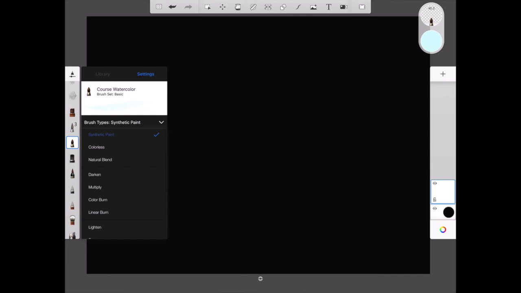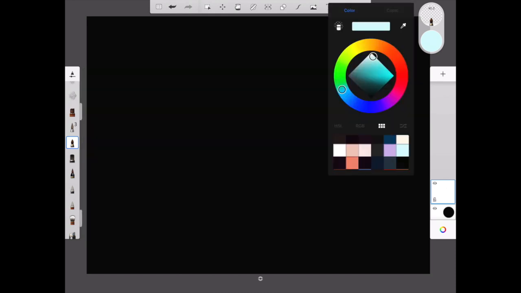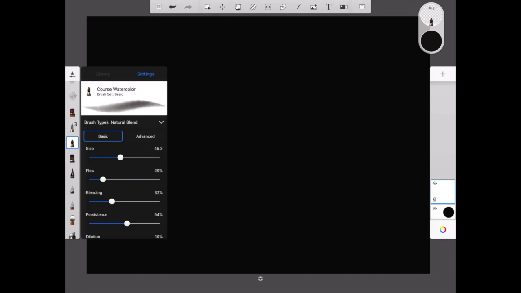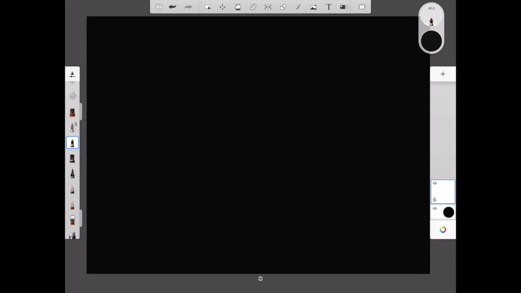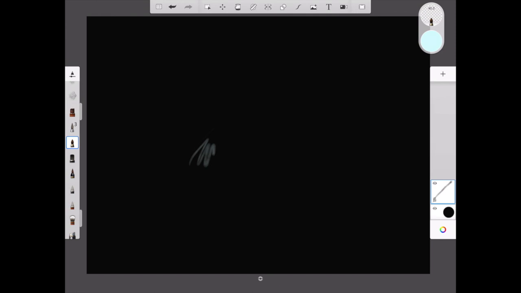Let's see what else is cool about this. Okay, we got colorless, which I haven't really used, but I think it's just like erasing basically to the background or no background. And then the natural blend is my favorite. Can't see that. Let me change that. Okay, that's my favorite. It actually gives you kind of a watercolor effect. So if we now give it another bright color so you can see it, let me make it bigger.